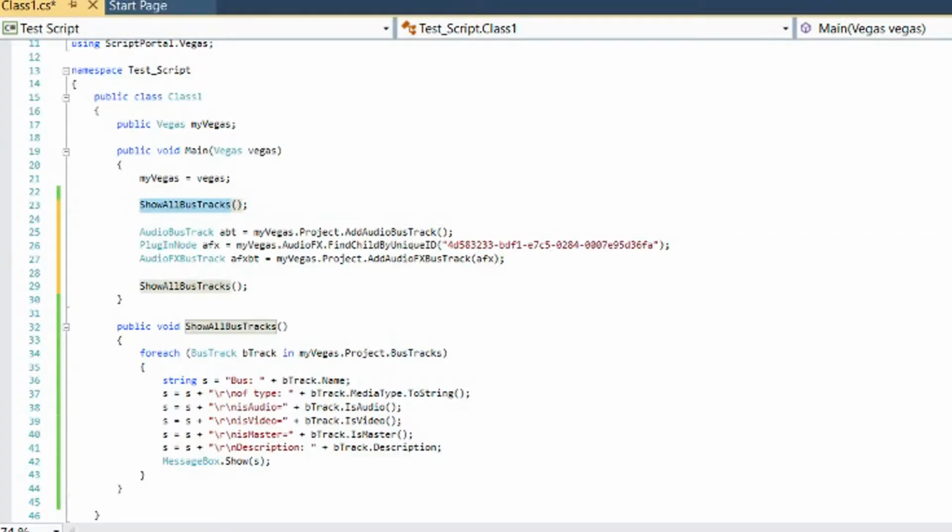So now we're going to show the original two buses again, but then I'm going to create an audio bus track that I'm just going to call ABT, audio bus track. And to do that, we're going to go to myvegas.project.add audio bus track. Notice we have to have the parentheses because it's a method.